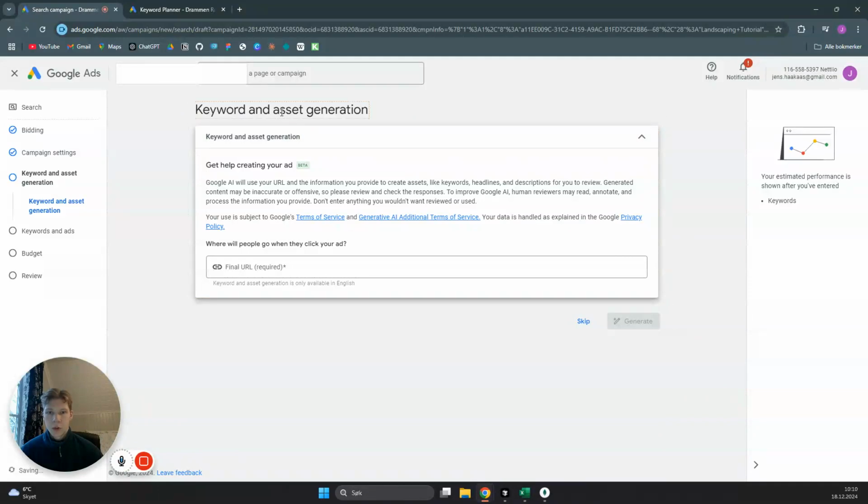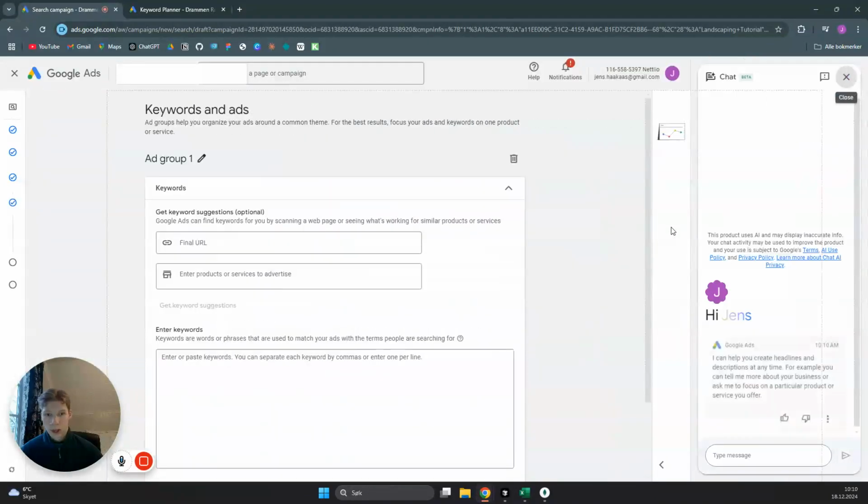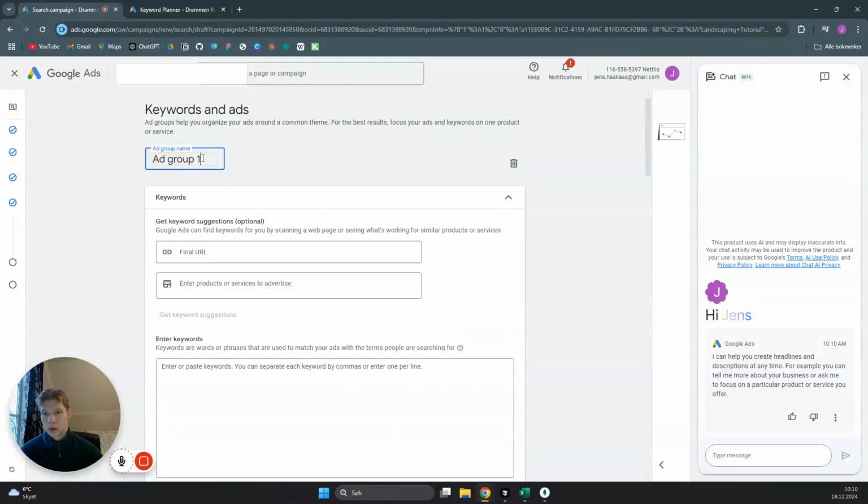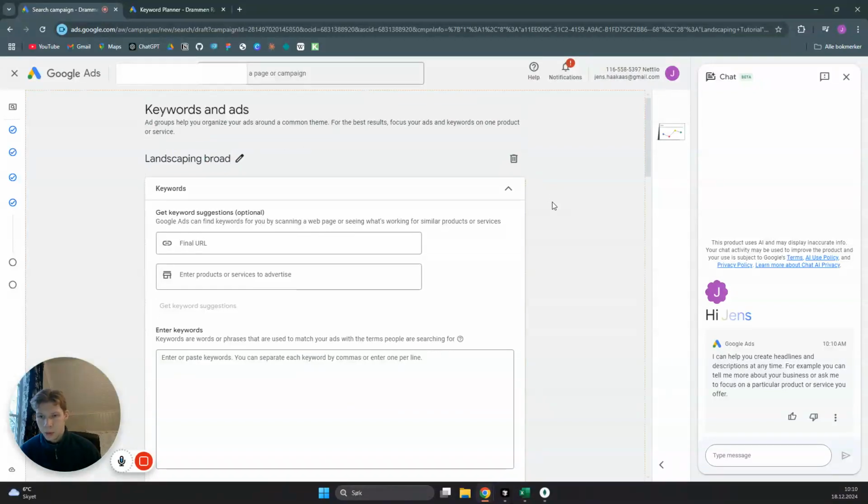Keywords and asset generation, we will do this later. I will show you a little trick on how you can do that simply and well. Okay, ad group, let's just call this landscaping broad, because it will be a broad landscaping ad group.